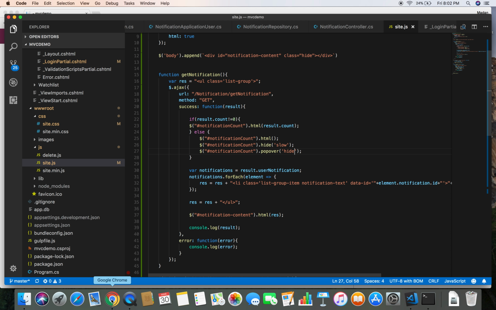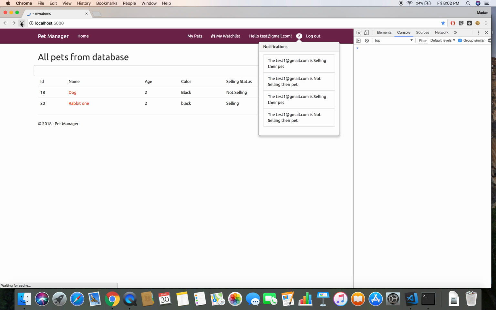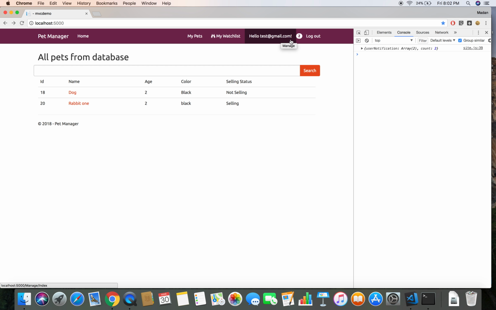So let's save this, and let's refresh our browser, and now we have 2 notifications. Now when I click on this notification, then this fades out, and now there is only one notification left, and when I click on this notification it should fade out, and this popover should hide, and this count element should hide. So let's click, and there you go.